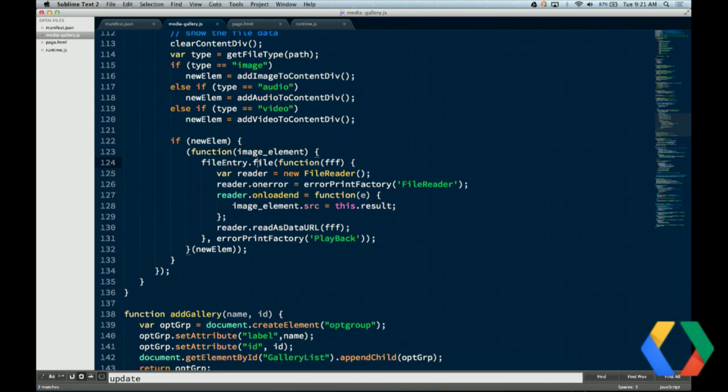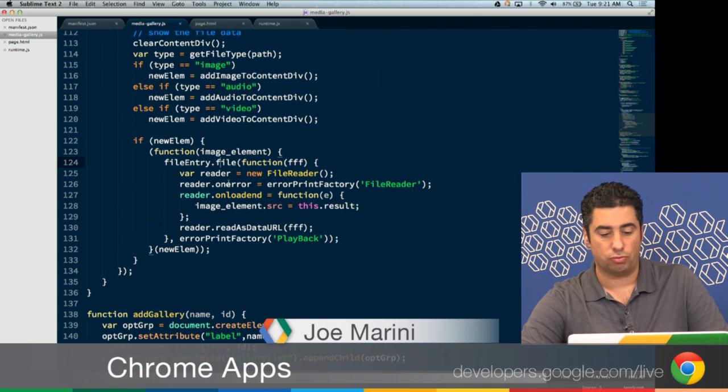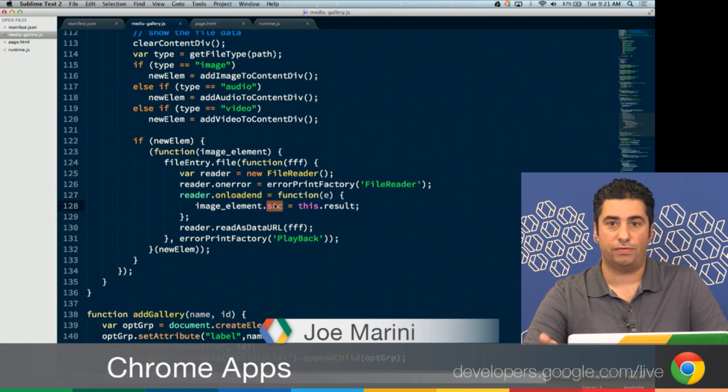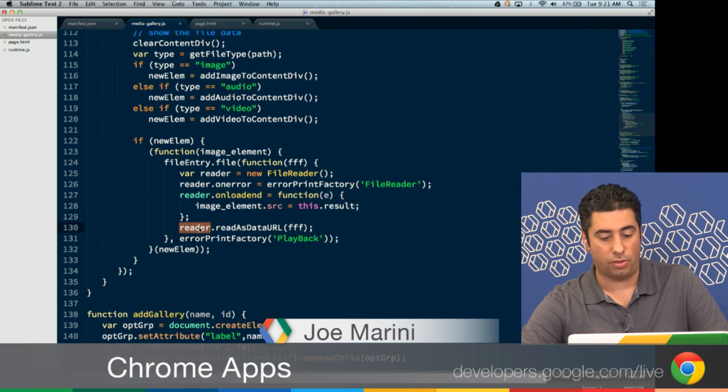that uses the HTML5 file system to just read the raw bytes. So I create a new file reader object, I set up an on error handler, and I set up an on load end handler function right here. When the data is finished reading, I simply set the source of the image element to the result of the file read operation. This is going to come back as a data URL. Right here on the next line, line 130, I'm calling reader.readAsDataURL.